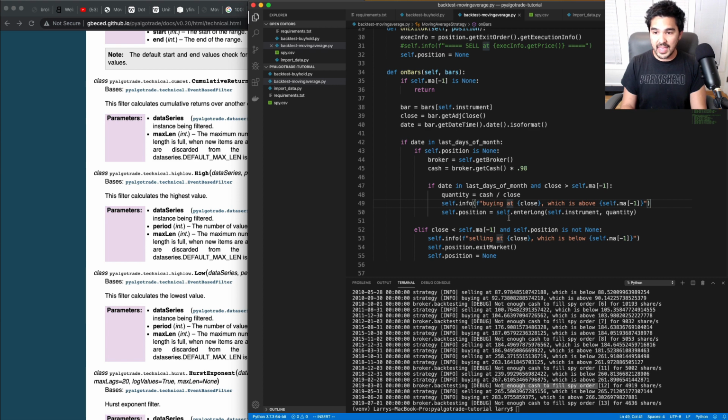Okay. And then if it's below that moving average and I'm in the position, then I'm going to sell at that close. So I'm going to exit the market, okay? And I'm going to set my position back to none because I no longer own SPY and I want to be able to re-enter at some point in the future, okay?